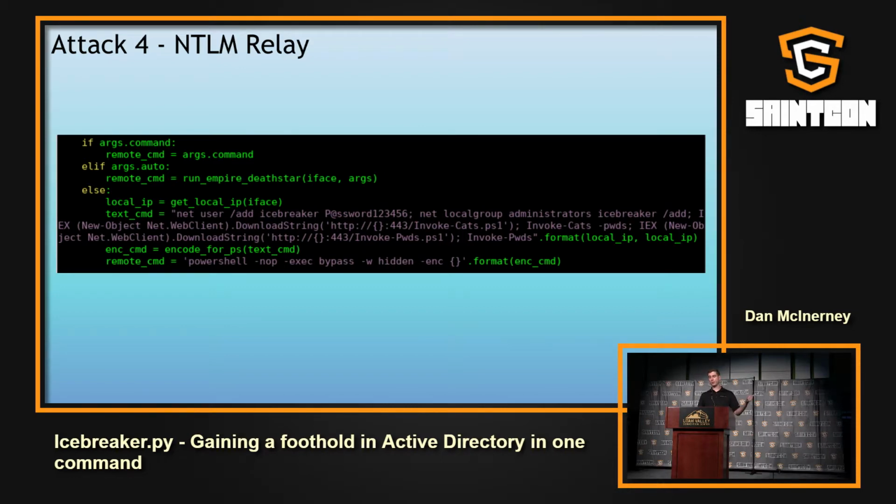So what it's going to do is run PowerShell, exec bypass, no profile, and a hidden window. So nothing's going to pop up for the user or anything. So it adds an administrative user, runs an obfuscated Mimikatz, an AMSI bypassing Mimikatz, and then an obfuscated and AMSI bypassing Invoke-PowerDump. Invoke-PowerDump just dumps the hashes. Mimikatz dumps the plain text credentials.